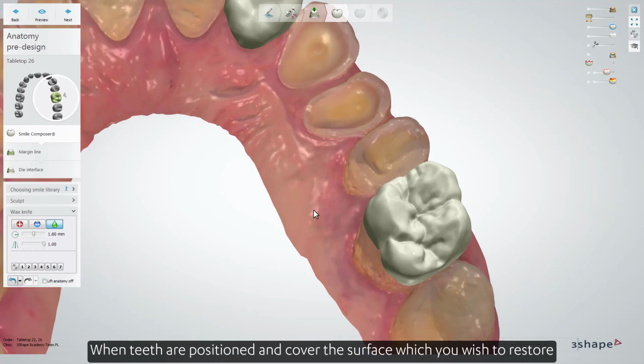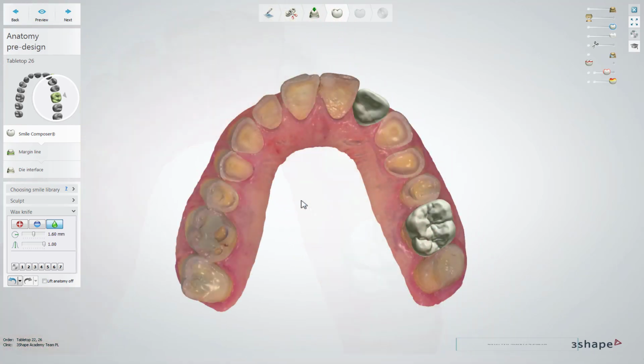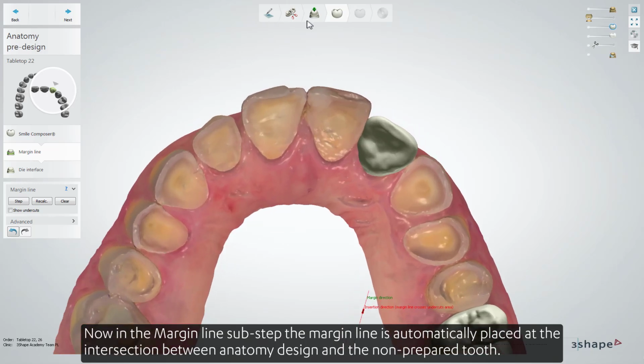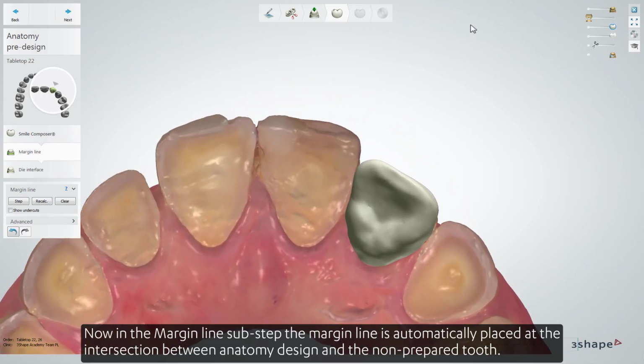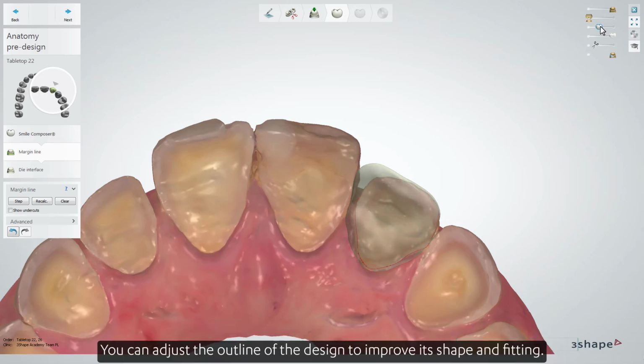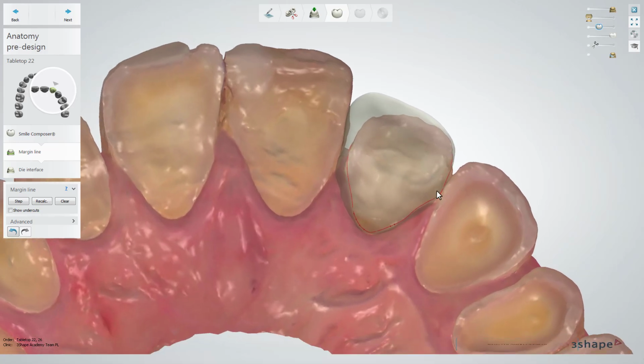When teeth are positioned and cover the surface which you wish to restore, press Next. Now, in the margin line substep, the margin line is automatically placed at the intersection between anatomy design and the non-prepared tooth. You can adjust the outline of the design to improve its shape and fitting.